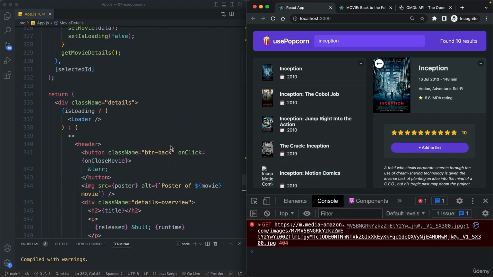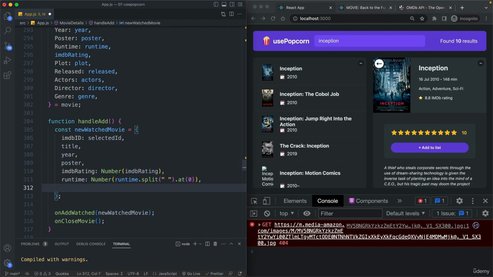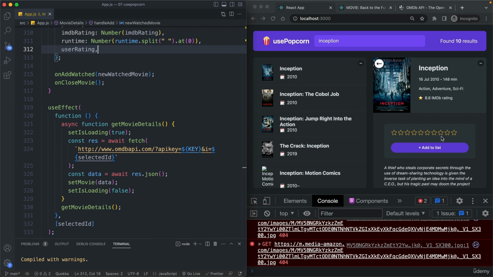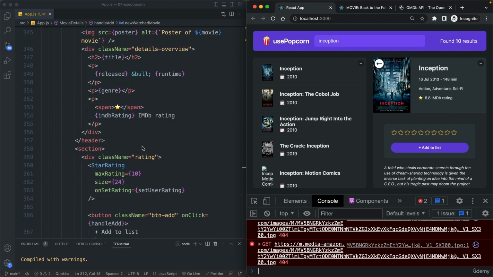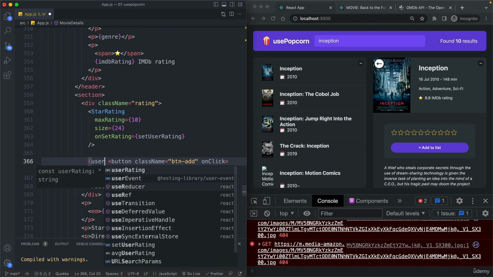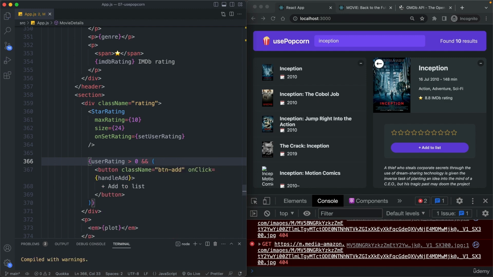And so now we can just add that new state right here to that object. So user rating. And now as we have this user rating, we only want to allow a movie to be added to the list if the user actually gave it a rating. So let's translate that requirement into code. And so what I just said is basically this. So if user rating is greater than 0, then display the button.